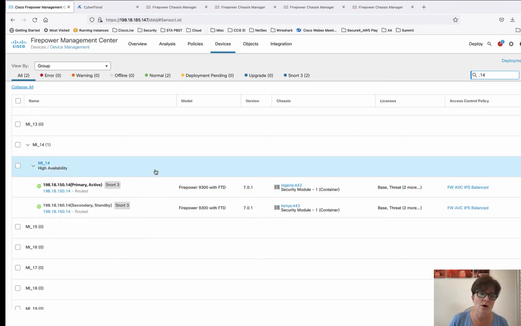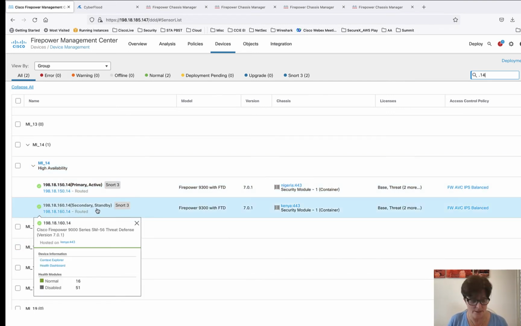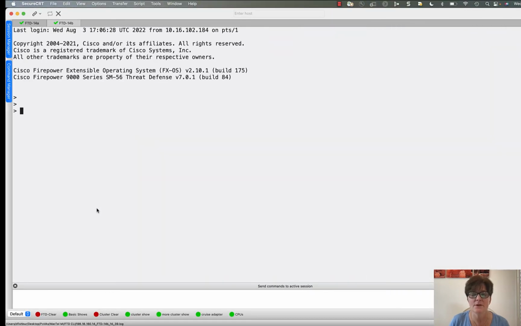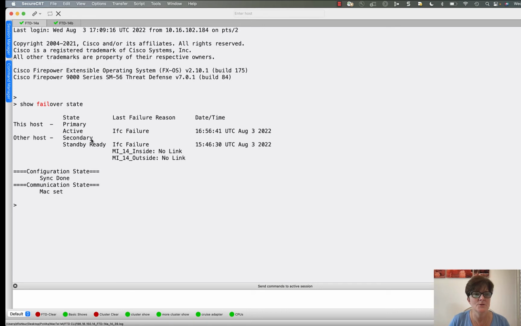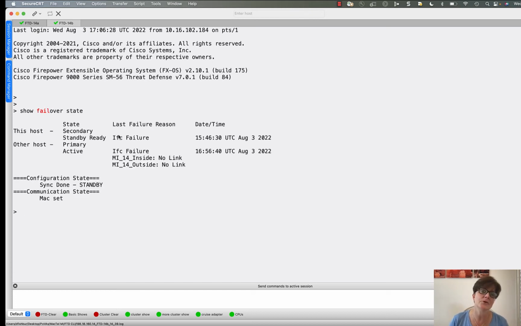I'm actually on the CLI. This one says it's primary, and this one says it's secondary. So let's verify what they really think. Let's go ahead and go to A and do a show failover state. And this one is indeed primary active. And if we do a show failover state, this one also is now secondary standby ready.